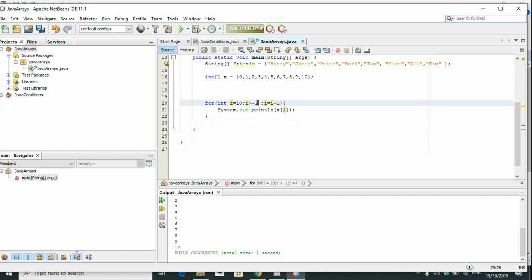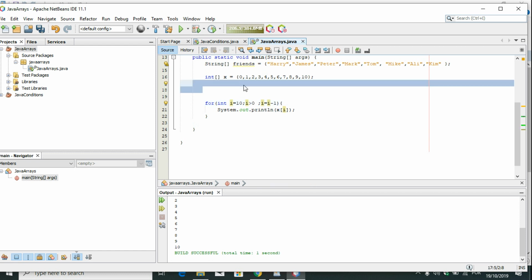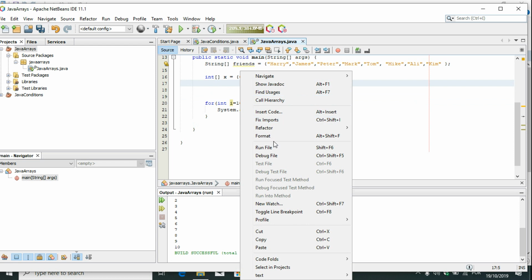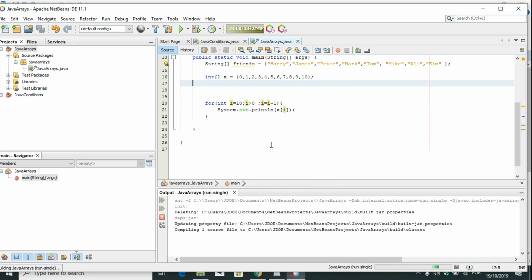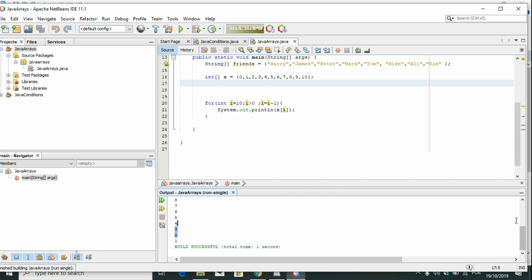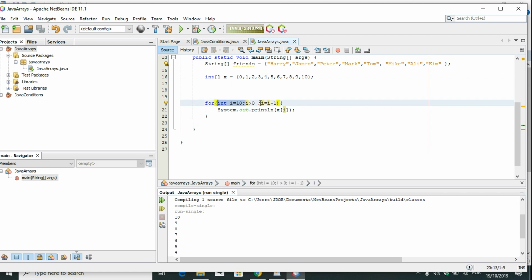So if I say something like i is greater than 0, just if you are getting confused, I will show you later on what is missing. Run file. So see, we have started with the element 10, i is equal to 10. Okay, that's fine. 10 is greater than 0 is true. So System.out x[10], this is x. If you count from 0, 1, 2, 3, 4, 5, 6, 7, 8, this is x[10]. So it has printed x[10].